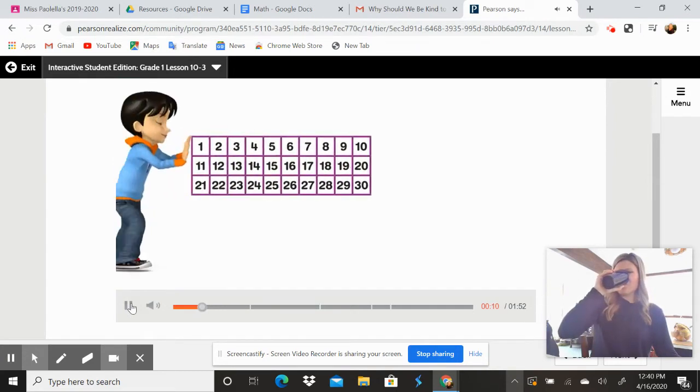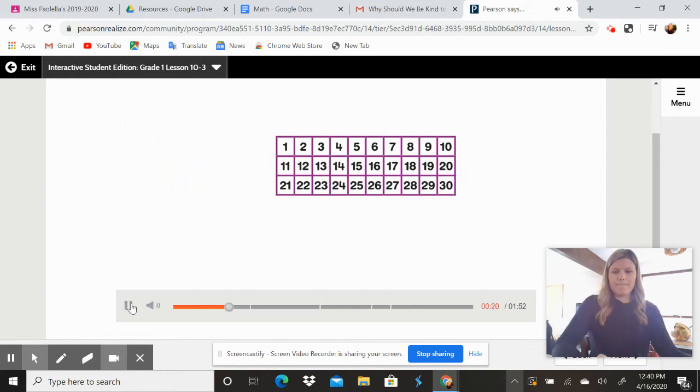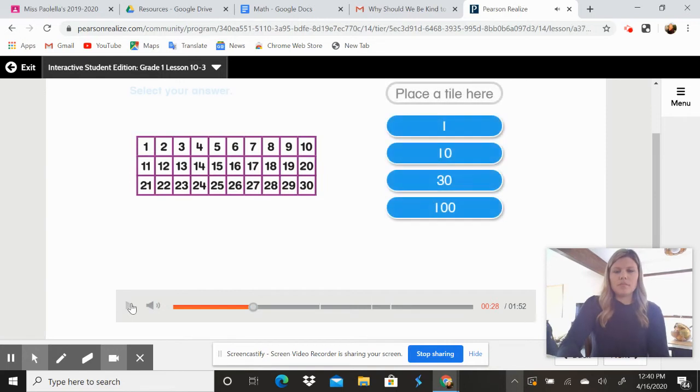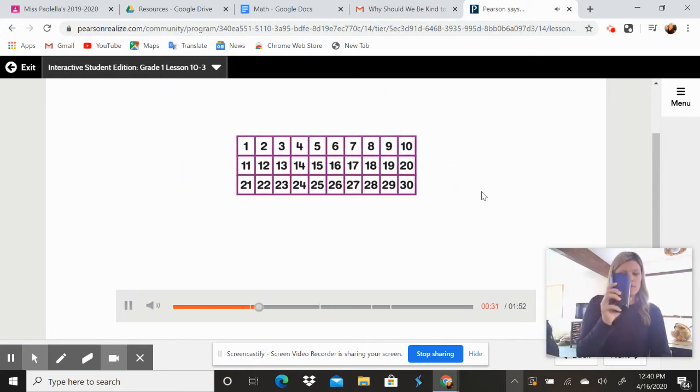You can use a hundred chart to add tens and ones. What numbers are shown on this part of the hundred chart? The numbers 1 through 30 are shown. How many numbers are in each row? So how many are in each row? Remember, this is a row, okay? Going across is a row. So how many numbers are in a row? 10. There are 10 numbers in each row.